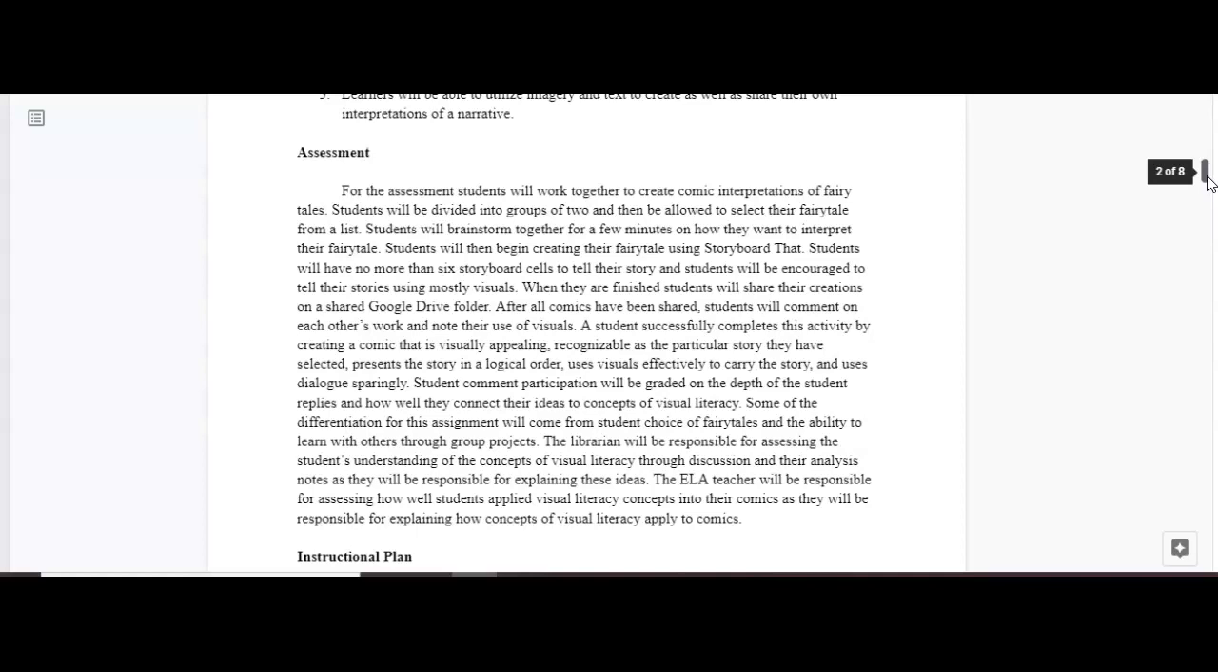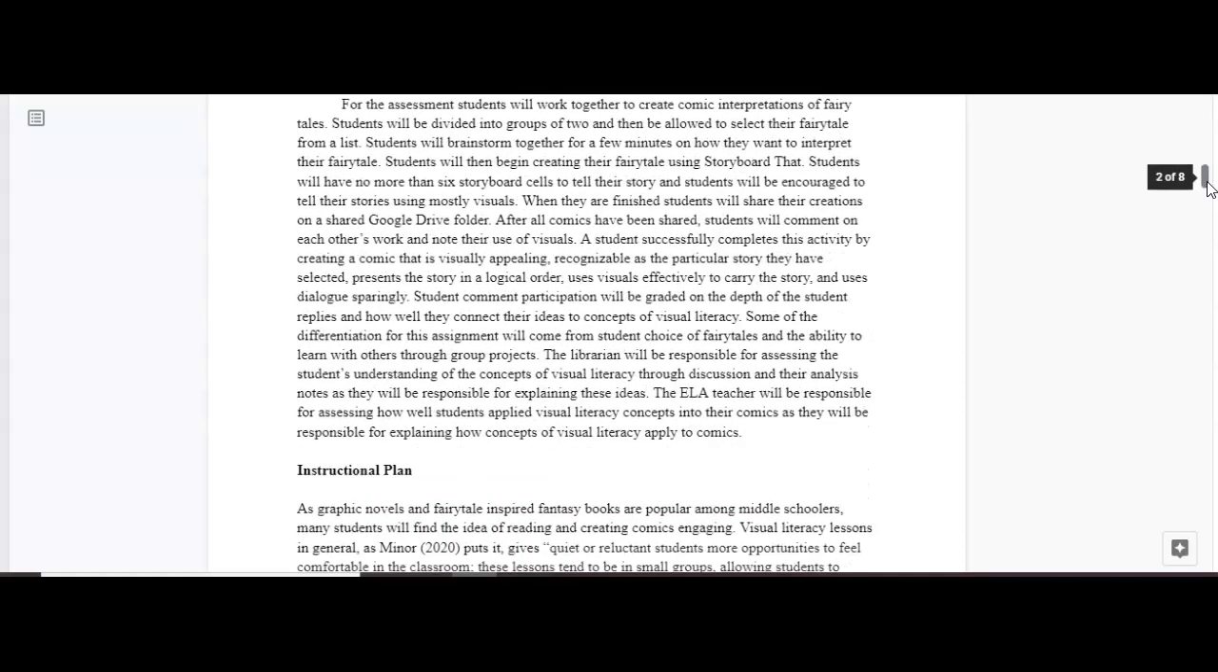Students are going to create comic interpretations of fairy tales and share them in a Google Drive folder. Students will comment on each other's comics, and so an ideal comic will use visuals effectively, with minimal text, while still creating a narrative in a logical order that is still recognizable as a fairy tale.